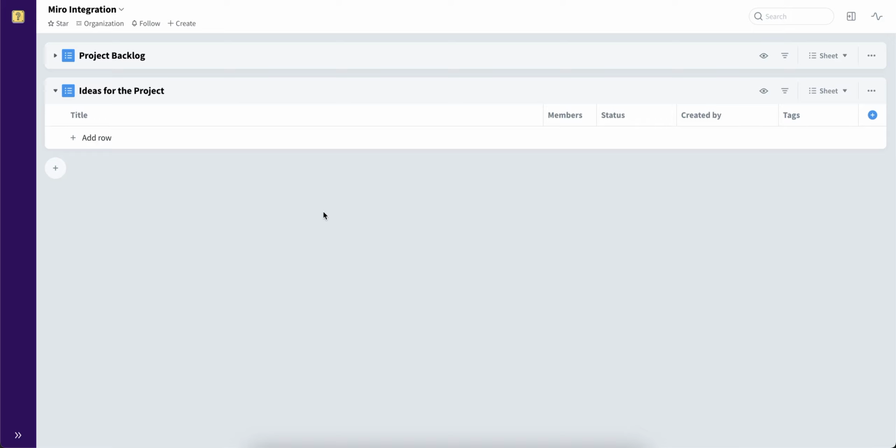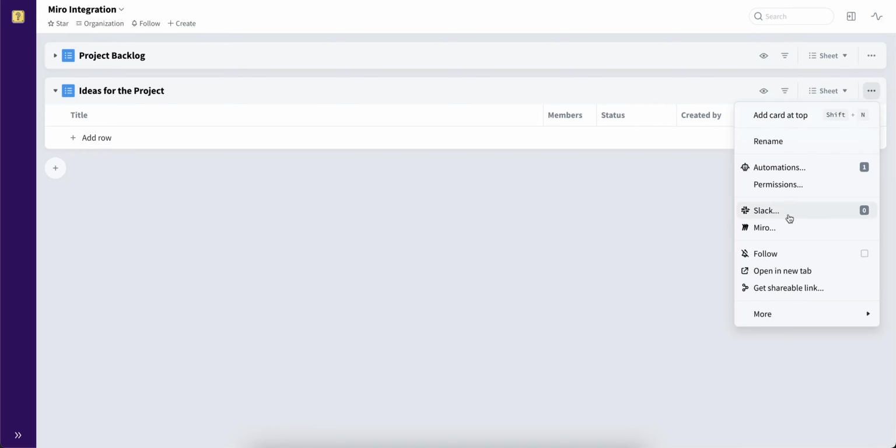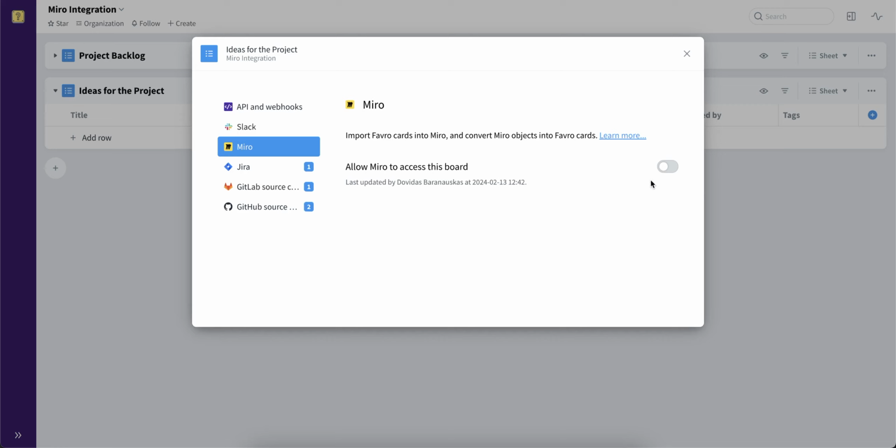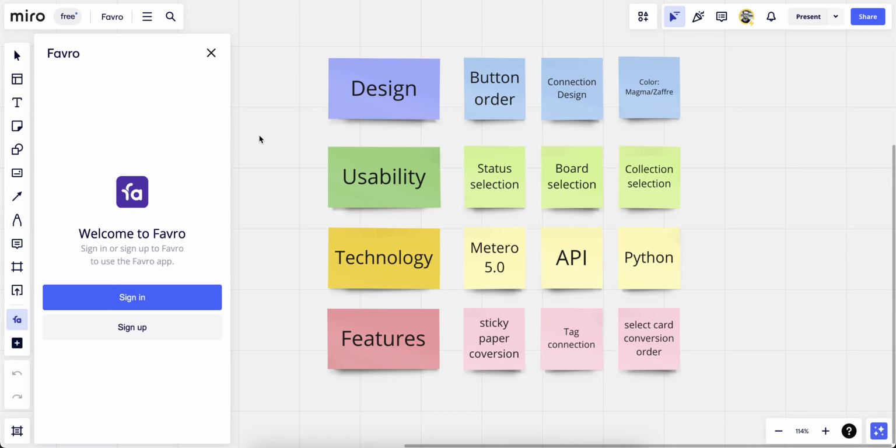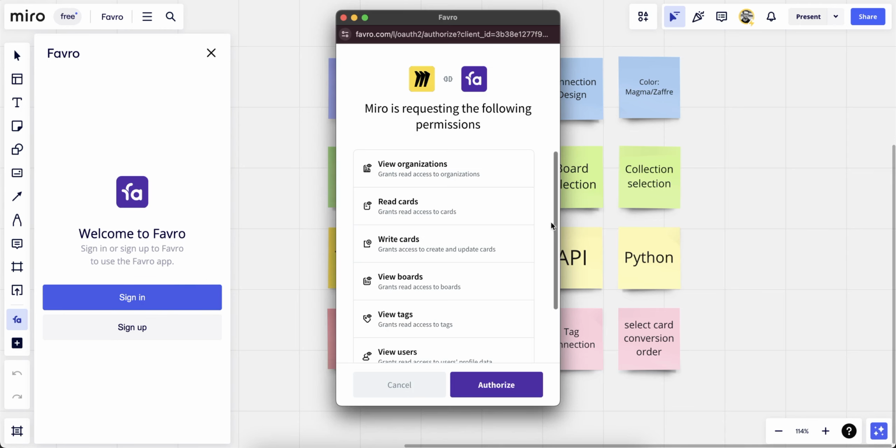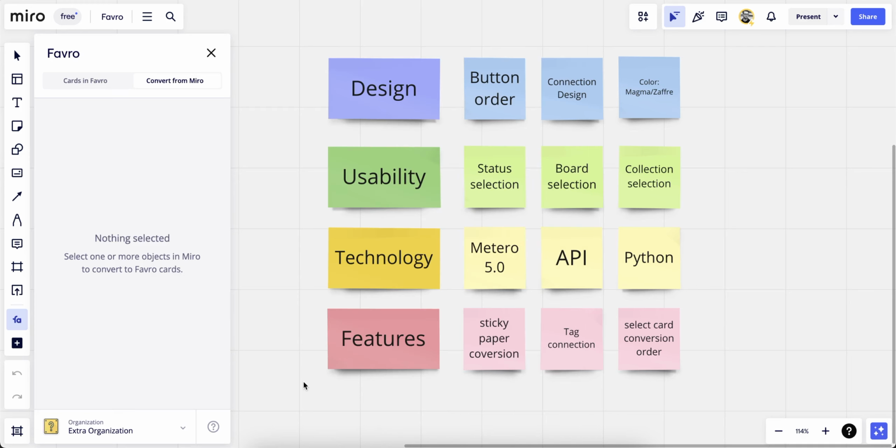In here, we'll have to go to the same board that we want to set up, into the options menu, select Miro, and allow Miro to access this board. After turning this on, we go back to Miro one more time. And here, we simply sign in to Favro, providing the authorization. And the integration is complete.